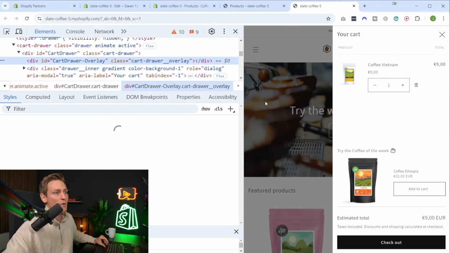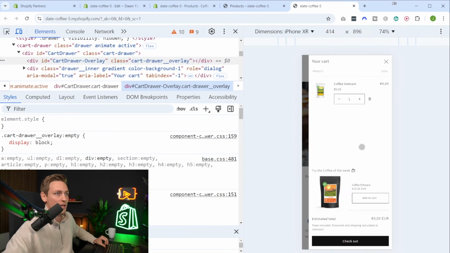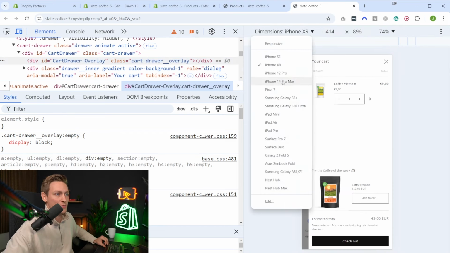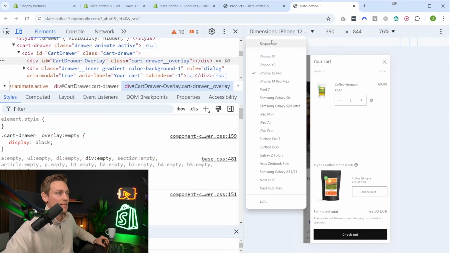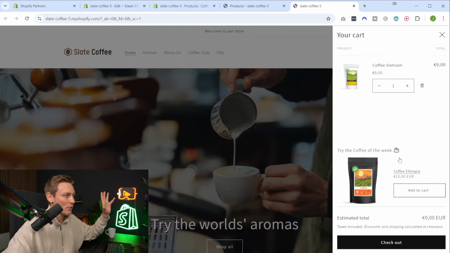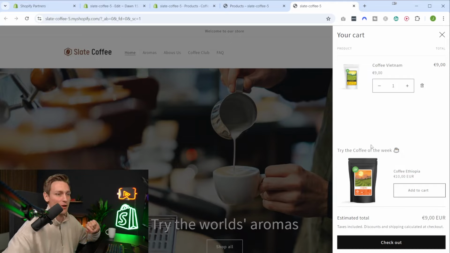Also quick check on mobile. So we can bring up the developer tools again, mobile view. And also on mobile, yeah, this looks all right. For example, iPhone 12. Yeah, all right. And again, you can style this however you want, but again, for the sake of simplicity, let's keep it simple. And then we can move on.